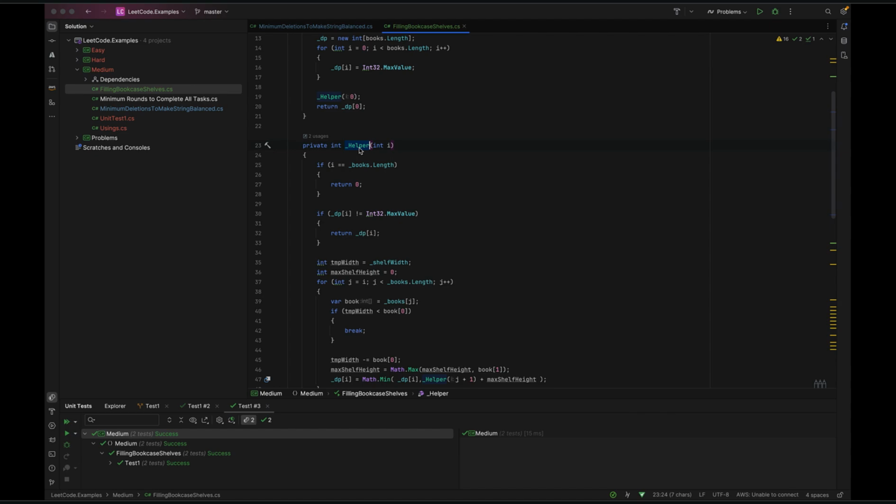This helper method is intended to run the loop for each index and recursively call itself. I have a couple of basic checks to make sure that it's not going to break any of the basic rules, like if the index is equal to books.length, then simply return 0 because there are no books to be placed. If the calculation for the particular index has already been done, its value should be there in this dynamic programming array. So I'm checking if its corresponding value is not equal to Int32.Max. If it is, then we'll just simply return the value from there.